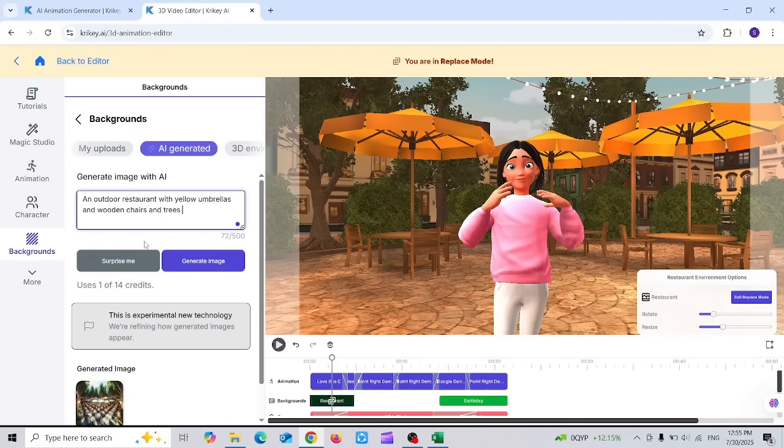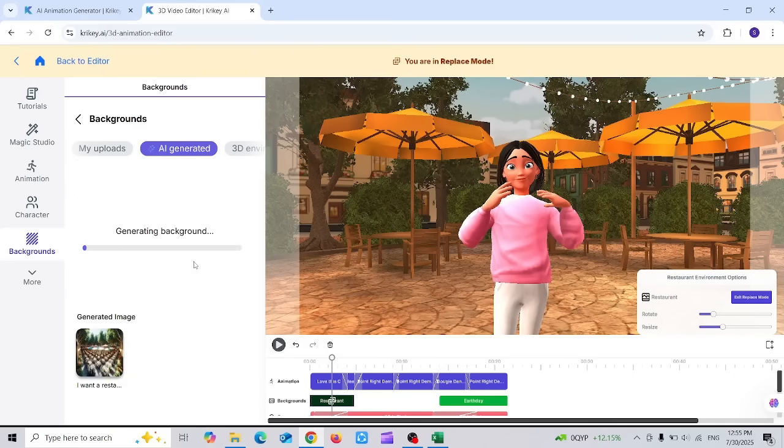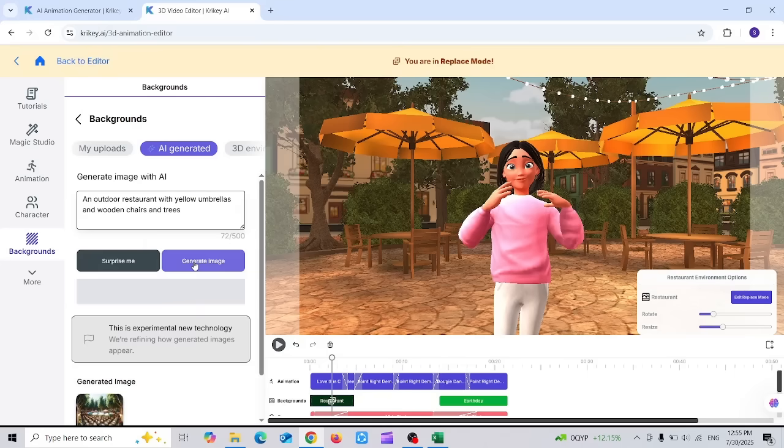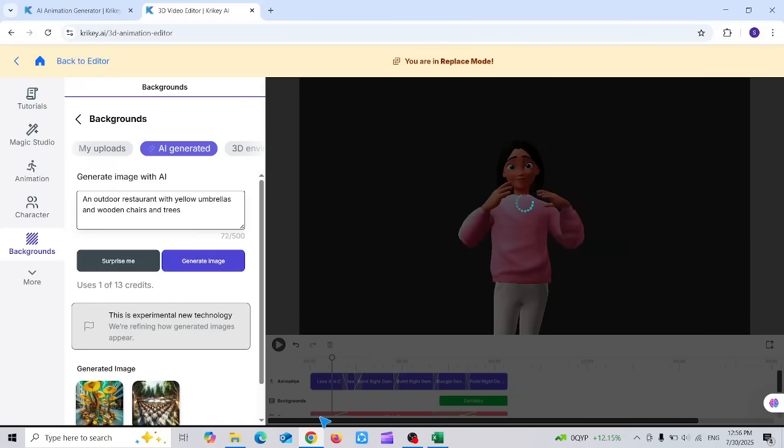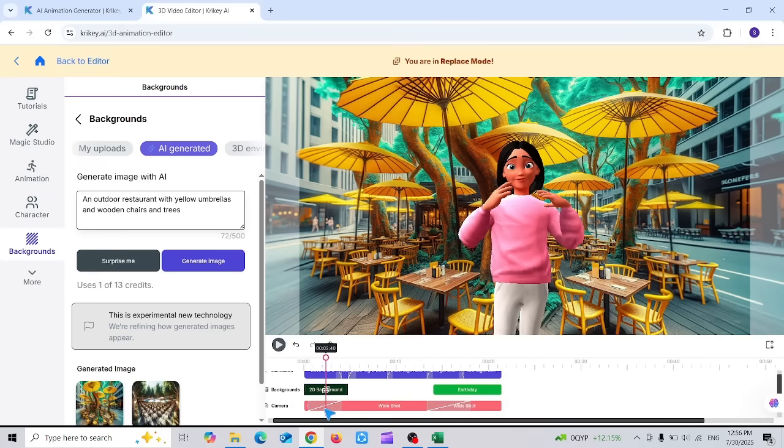Now you can use generate image, or you can use surprise me to create something random. Almost there. And here we go. This is our image. So if you want to add it, you can just click on it and it will replace the current background. See? Now it has replaced it completely.